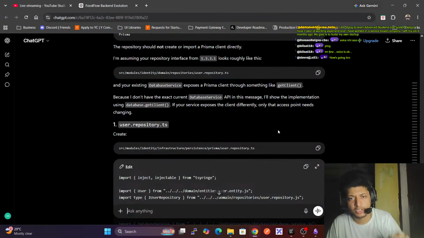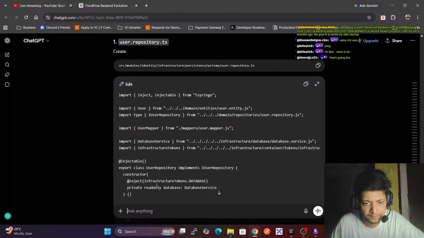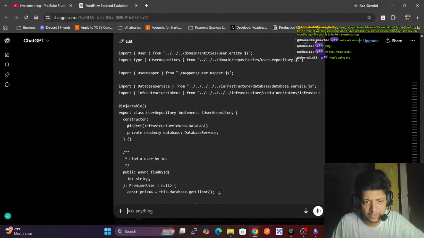Today we are working on the user repository part. Prisma user repository. Here we have injectable. We are creating a class, our user repository. Okay. Then we have inject data infra database. Okay.